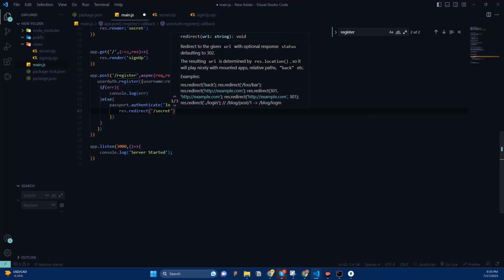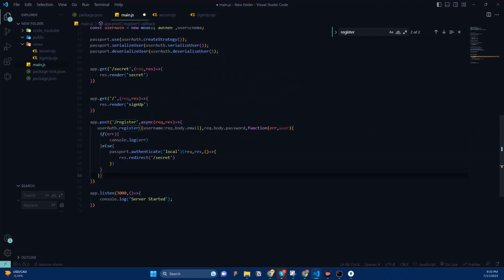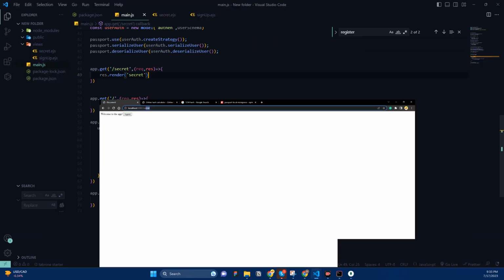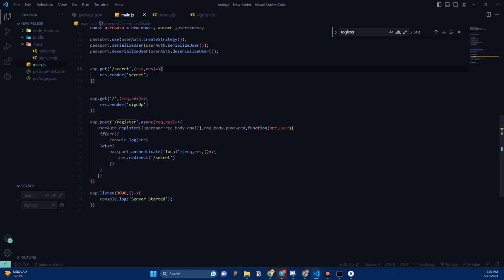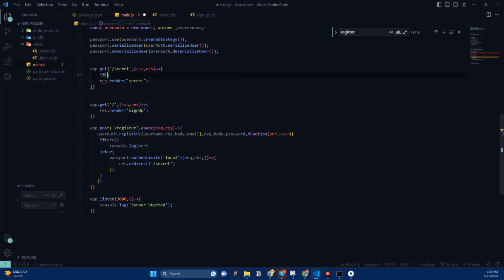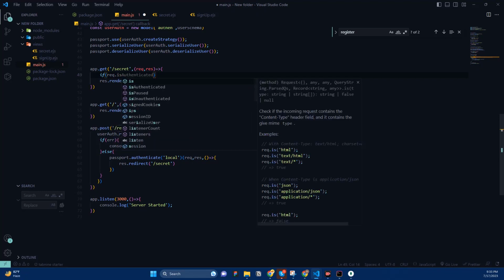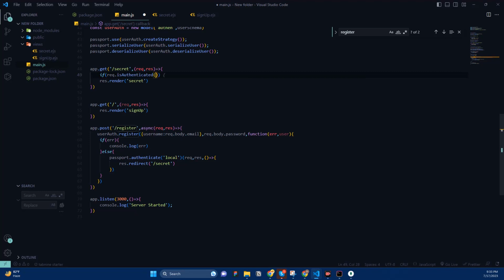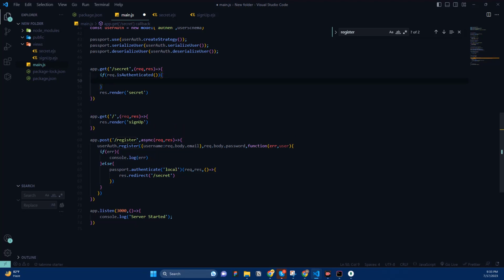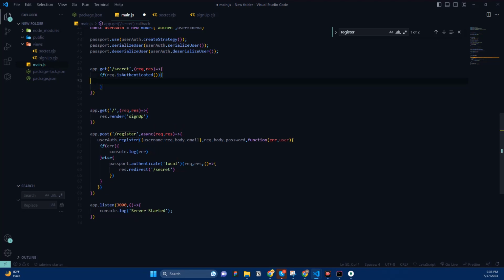Okay, now you can see the secret is openly available. If someone puts a slash secret, it is openly available. I don't want this, so I'm going to add an if clause. I'm going to say if the request is authenticated, using this method. If it is successfully authenticated, then it is going to return true. So if it is authenticated, then I want to render it.